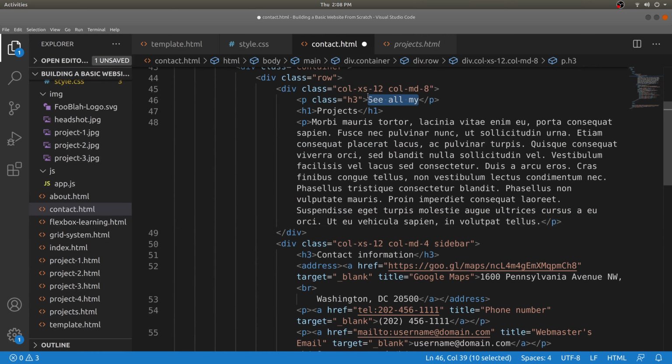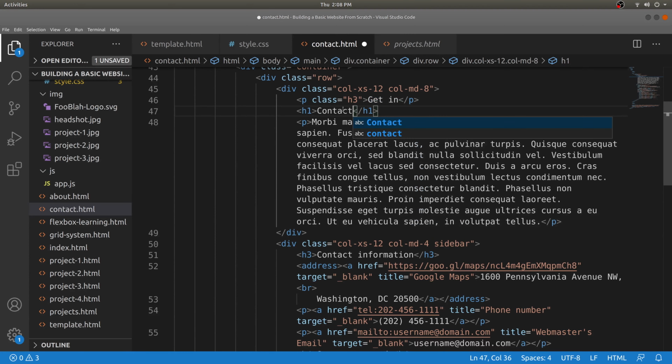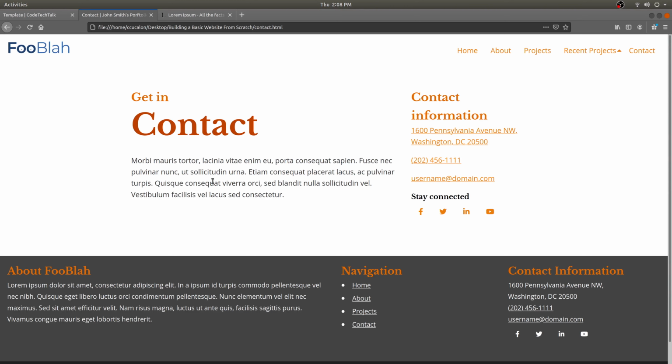And then here we're going to type get in contact. And of course, hopefully we'll have a paragraph in there explaining why it's important to get in contact with us, and when you can expect us to get back to you, etc. So now you can see the contact information and the heading have the same weight. Whenever I use a sidebar, I try to make it so that it has a little bit less weight compared to the main content.